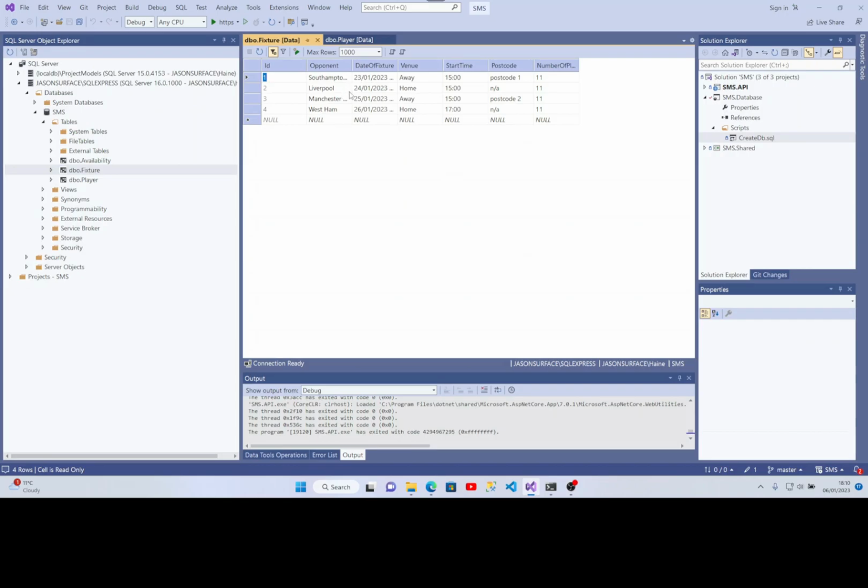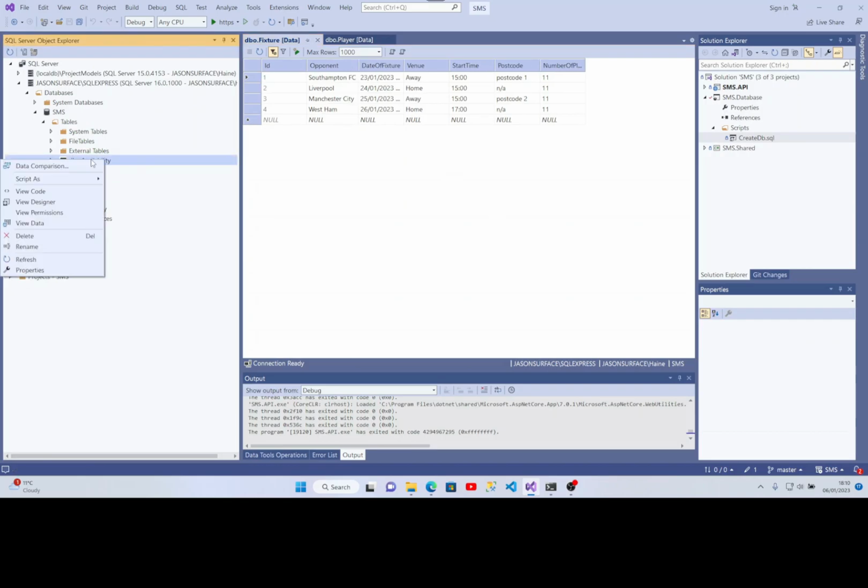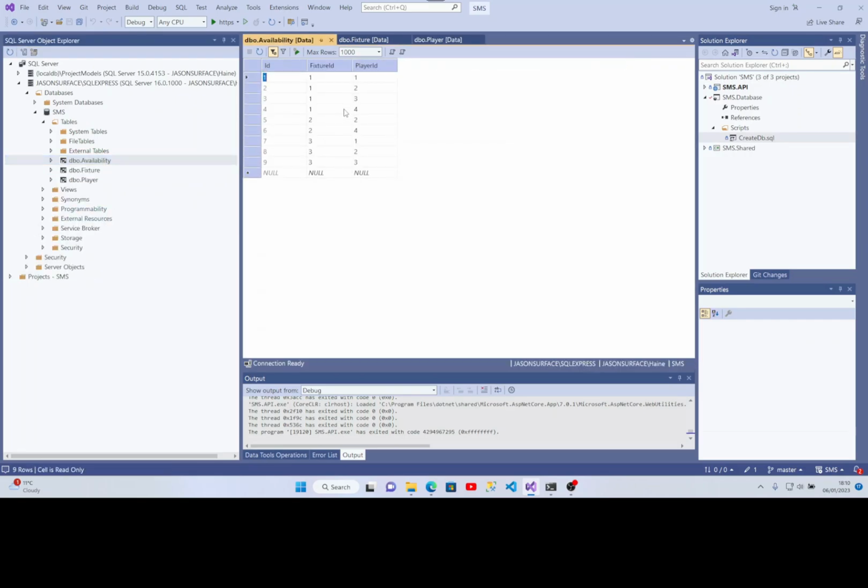There are our fixtures, and let's have a look at availability, which won't look very meaningful. It's a series of IDs, as it is the link table between a fixture and a player. So a player may be available for more than one fixture, and a fixture may have one or more players. So it is the link table in between.